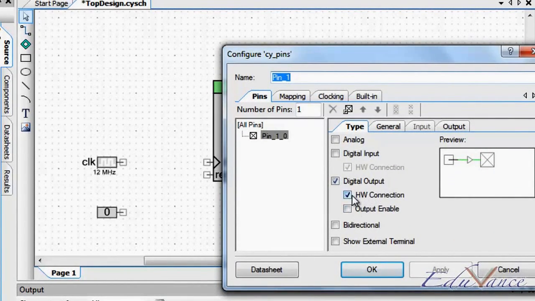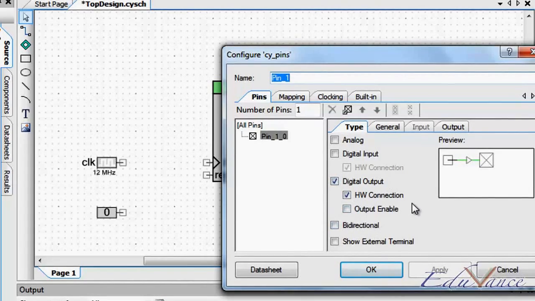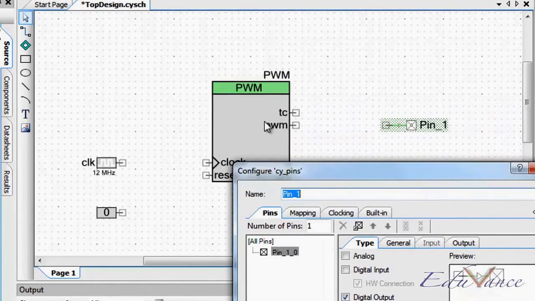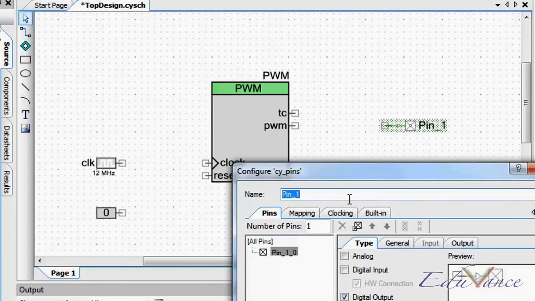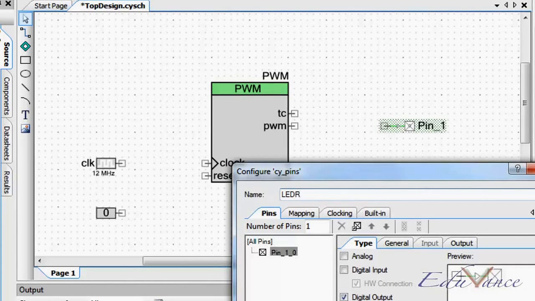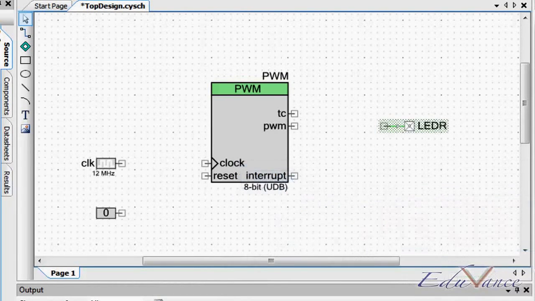hence I have to keep it as a hardware connection. Since now I am not using an API, I am rather driving this pin using a hardware component. So let's name this LED R since I'm controlling the red LED. So go ahead and click on OK.